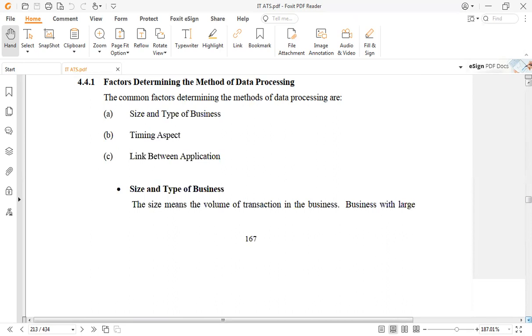Factors determining the method of data processing. The common factors determining the method of data processing are A, size and type of business, B, timing aspects, C, link between applications. So when we talk of factors determining the method of data processing, we are talking of what will enhance or enable you to process the data in your organization or at the entity you work with.